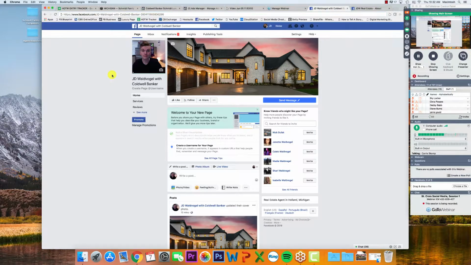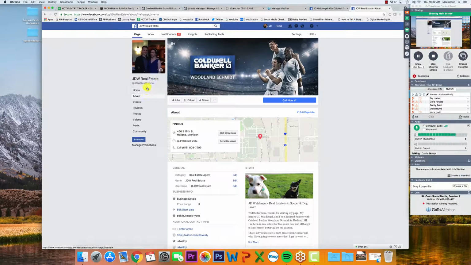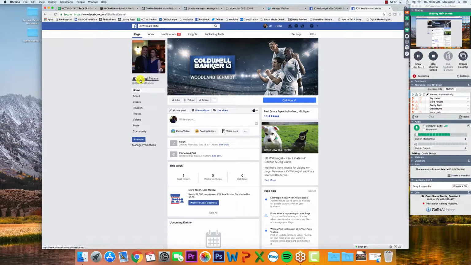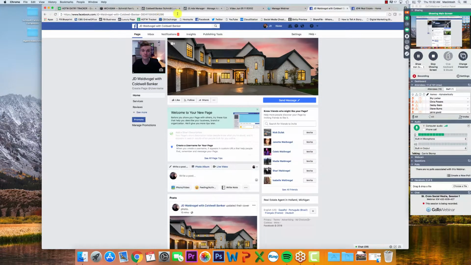what a username does is sort of twofold, and you'll see the description here. When you create a username, it appears in custom URLs that help people find, remember, and message your page. So I'm going to go back to this page, the test one here. You'll notice that my @username is just the reflection of my page name. It's @JDW Real Estate. But whatever you put in for your username replaces the back end of your URL up here. So right now it's JD Waldvogel with Coldwell Banker, all these numbers.